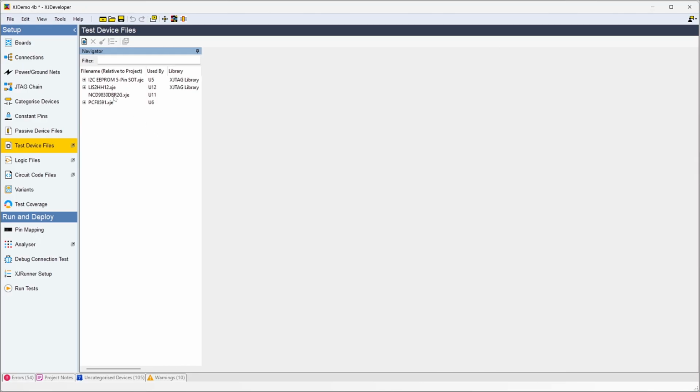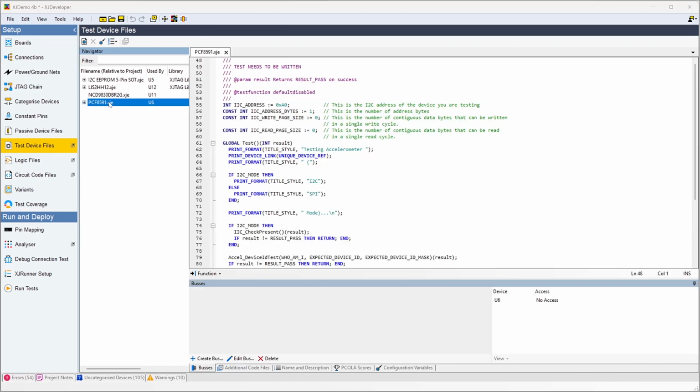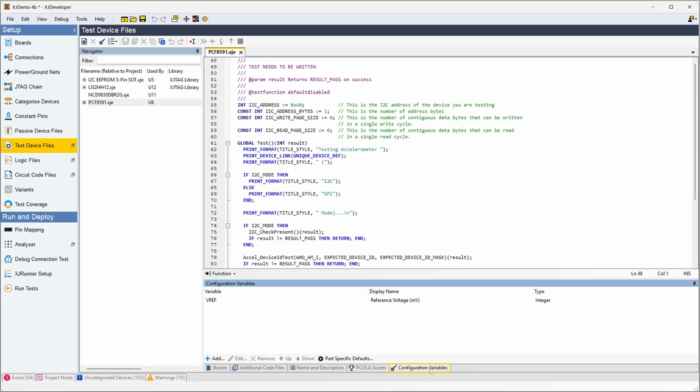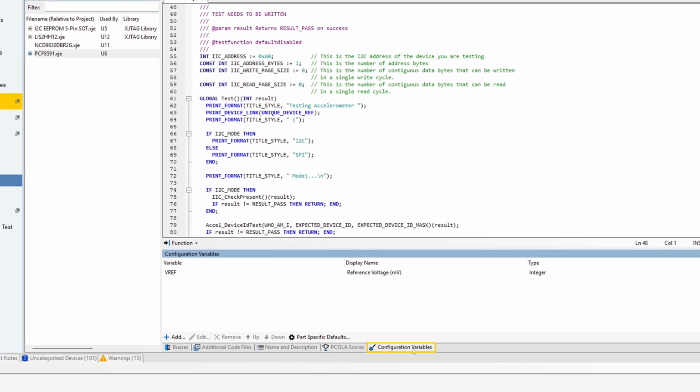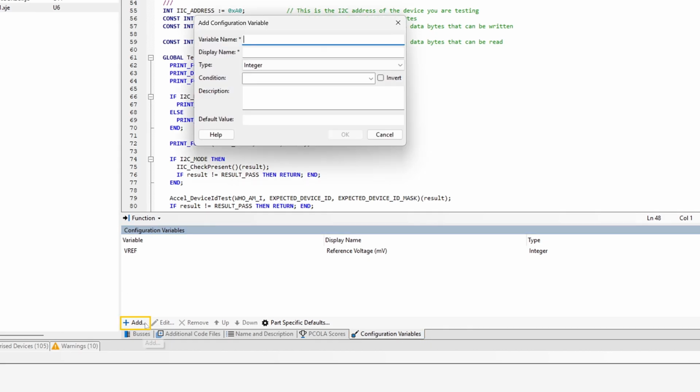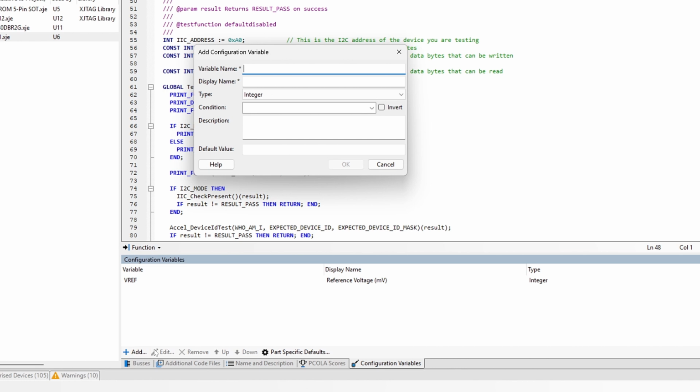Go to the Test Device Files screen and open the file by double-clicking on its name. Notice this tab down here called Configuration Variables. Go into that section and you'll see listed any configuration variables that already exist. To create a new one, click Add, and you'll get a dialog in which you can set one up.